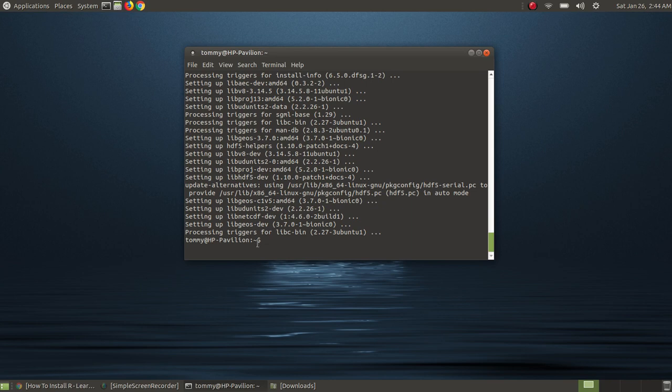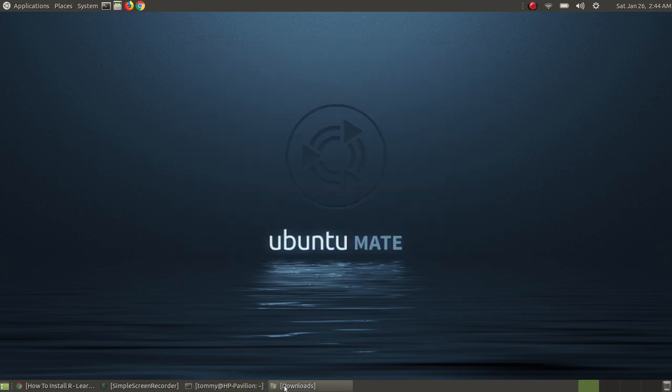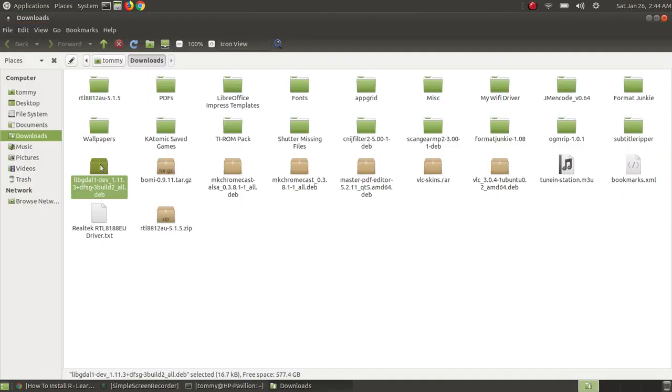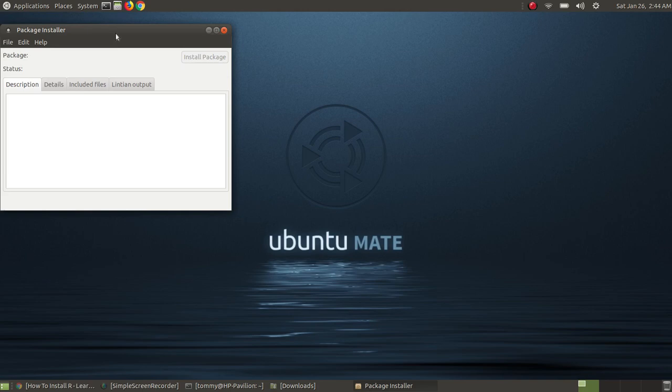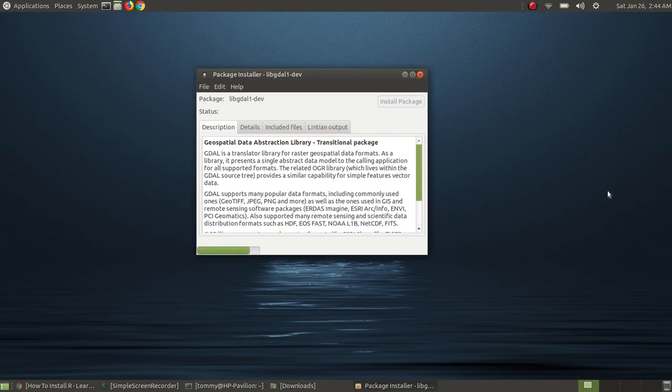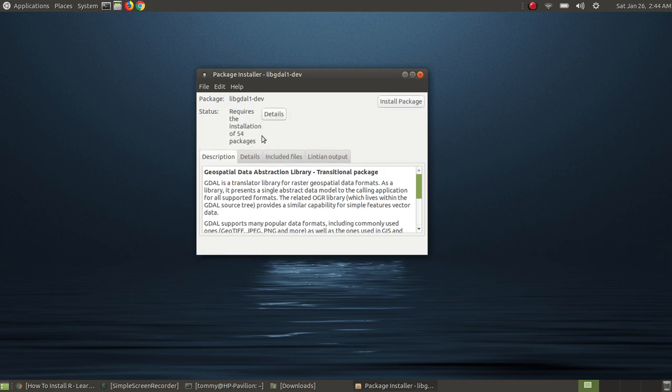Now we are finished. So I'm going to leave this open for a moment because we'll check in a moment the version we have. Let me double click the file that we just downloaded, and I'll minimize this. And you're going to see that it's going to have a lot of dependencies that it's needing. To install this particular package, it requires 54 additional packages, and I'm not going to click the details. But you don't have to go out and look for all 54 of those.